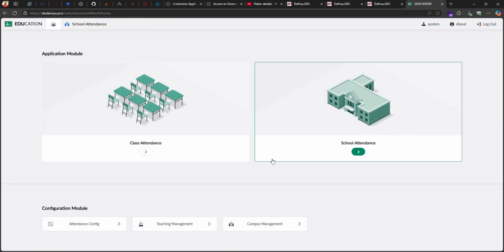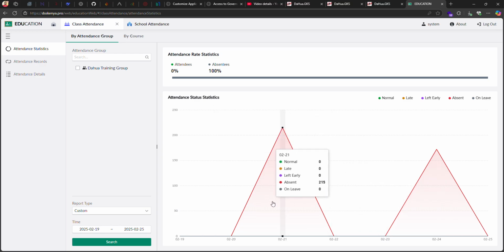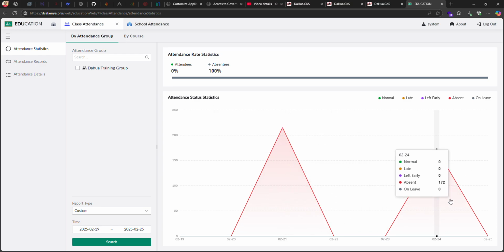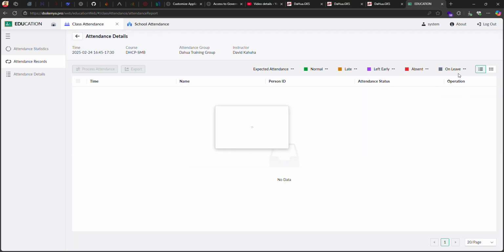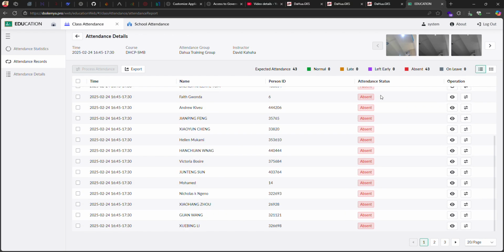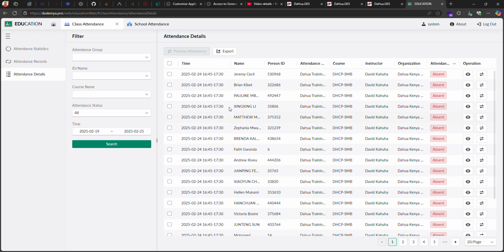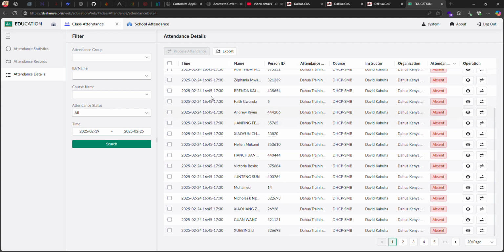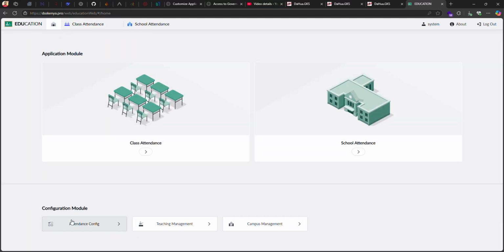Then we come back to class attendance. So class attendance, we can monitor the analytics, like how many are late, how many are normal, based on the setup that you have. We can also process the attendance records for every tutor and student. You preview how many students were in class. So like in this case, we have all students absent. Probably there was something that caused this, and then we can process the record. Then we have the attendance details, where we get a detailed report on the attendance that we would have in that case. Then back here, back home, we have the configuration.